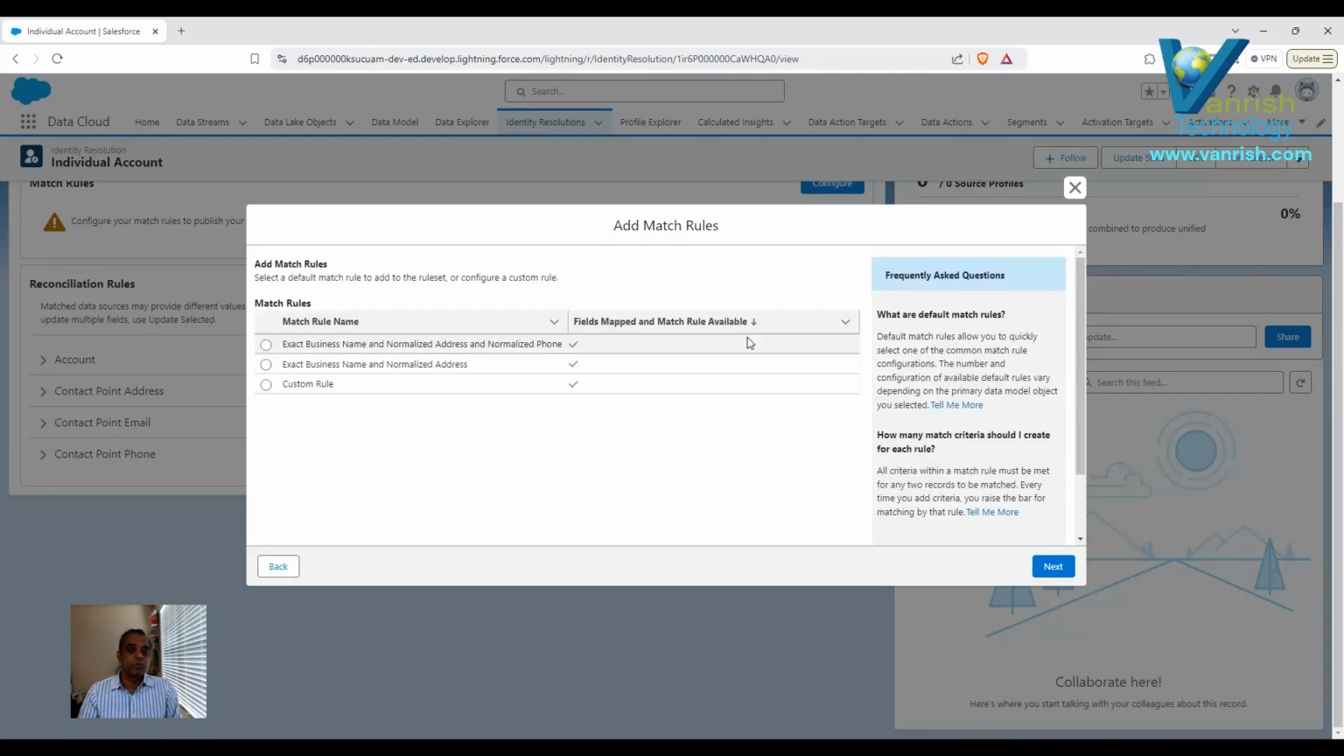Now for match rule one, you can configure this match rule, because nothing is configured right now. Here a couple of options come up for you: you can create an exact business name, normalized address, and normalized phone number rule, or an exact business name and normalized address rule, or you can create a custom rule based on your data. Currently I'm going with whatever is recommended for me.